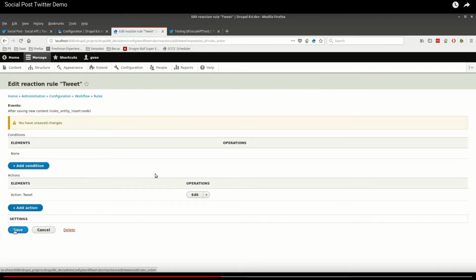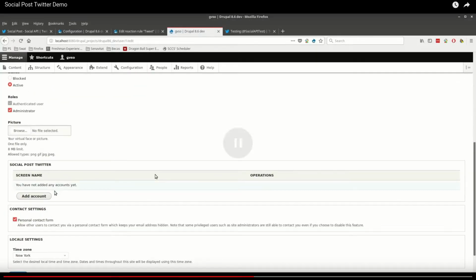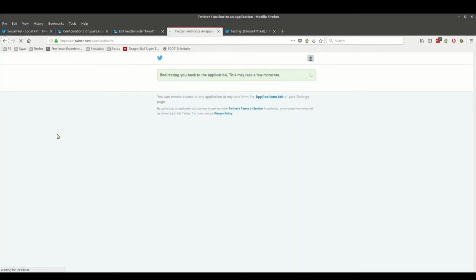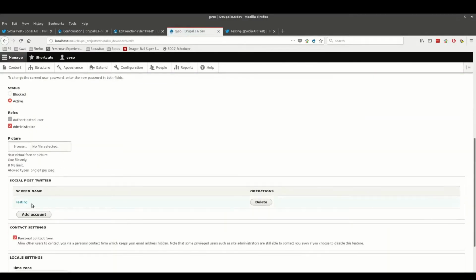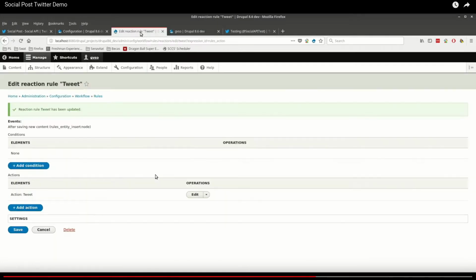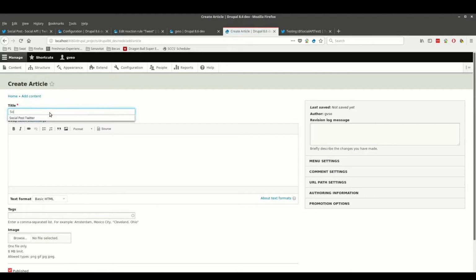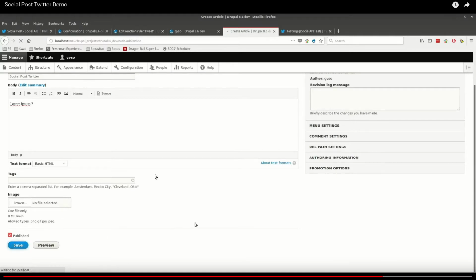Then we just save. We save the rule action, and we now go to the user. Users can authenticate with Twitter, so they can post on their Twitter account. I can add a Twitter account to my Drupal user. I can add as many Twitter accounts as I want. I added only one of them, which is Twitter testing. That's the name of the Twitter account. And then if I go to content and create new content, suppose an article, let's say social post Twitter, I just create random content and save it.